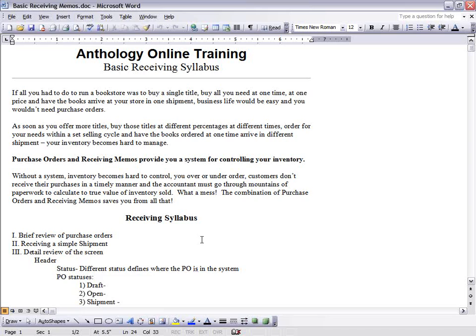and go through the different areas of the screen, talk about different receiving styles, and go through more complicated shipments as I go through some of the details on the screen. I'm going to talk about how to do receiving with electronic ordering. So those are the topics we're going to cover today. Let's go ahead and get started.